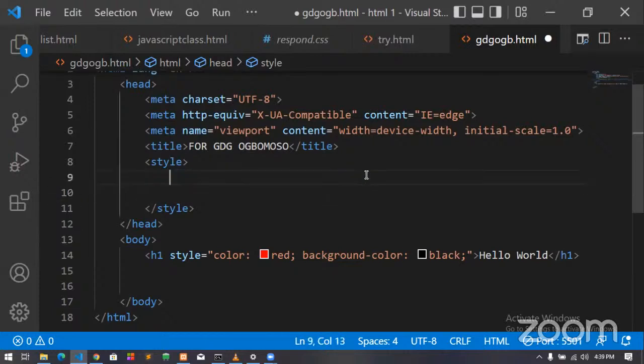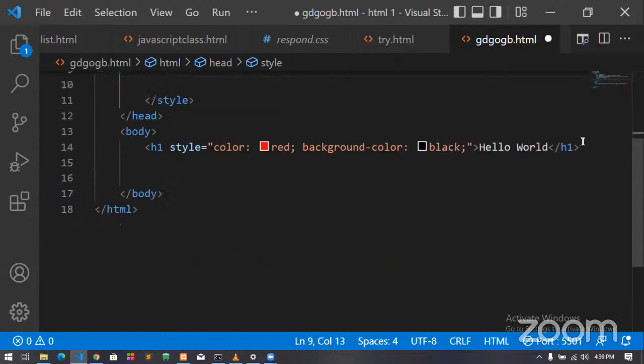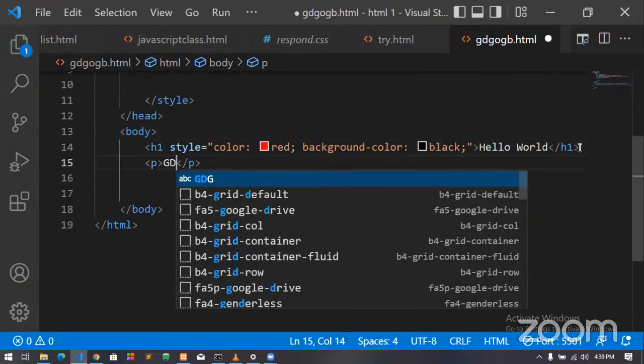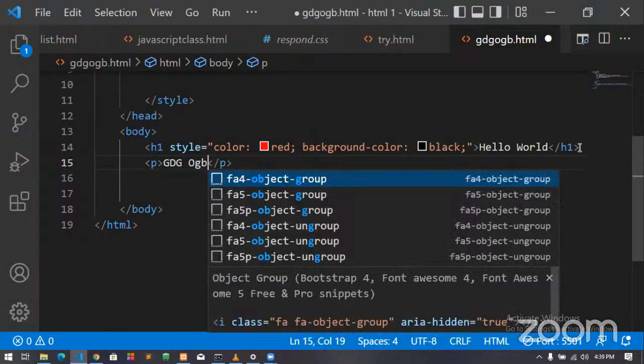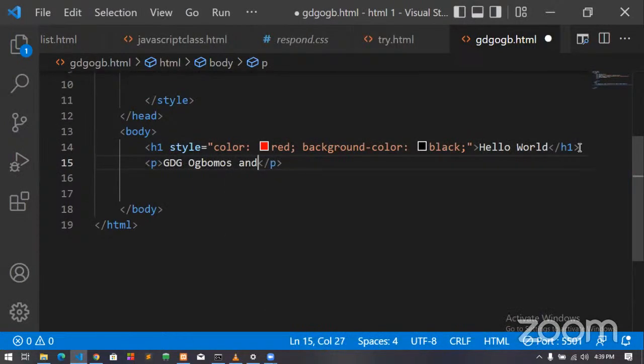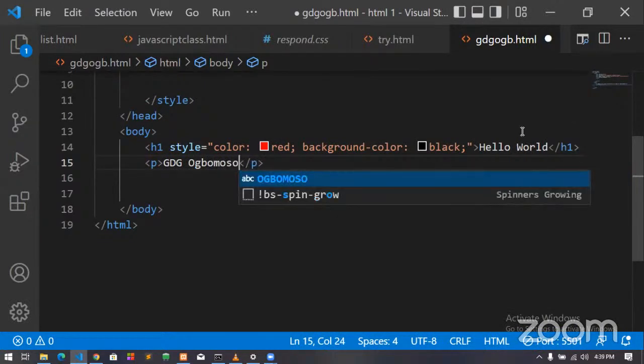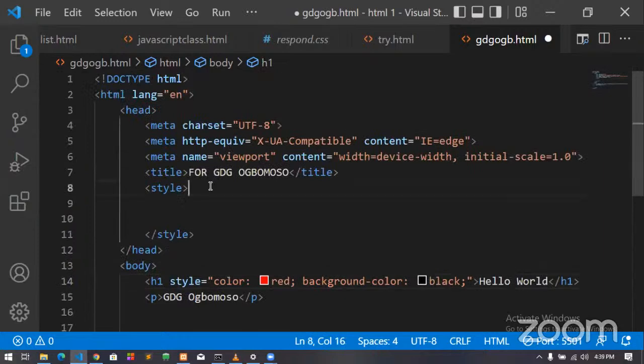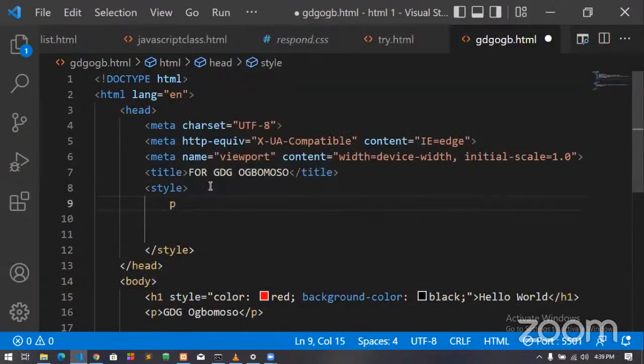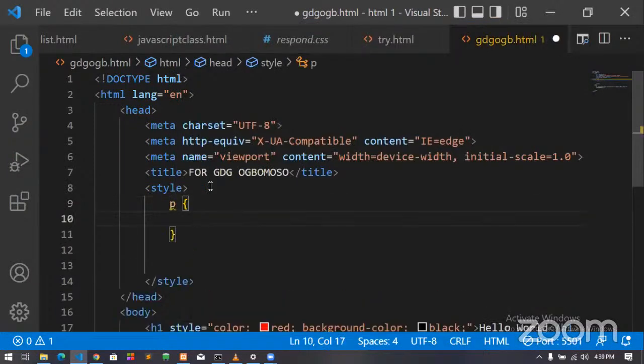When you're selecting an element by name, you're practicing name selector. It's just like me having a P tag here, and I'm saying GDG Ogbomoso for now. Now, if I come to my styling and I say P, this is how you style in internal styling and external. You use the selector, then your curly braces, then all your styling goes in between these blocks.